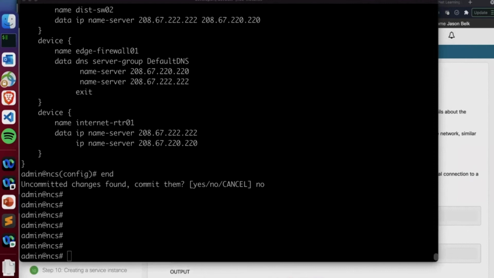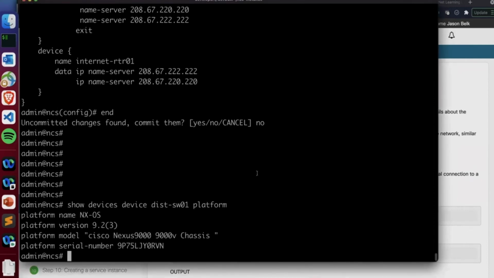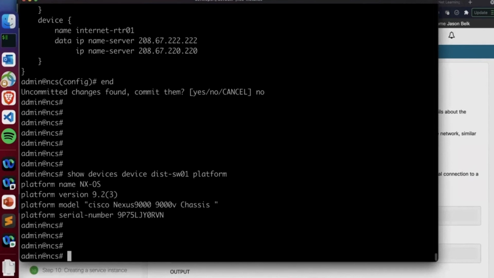First, I want to mention that when NSO does the sync from, it actually grabs a decent amount of useful information on each device. So if we go back to the enable mode of the NSO CLI, we can see we have show devices device, disk switch 1 platform, and we have Nexus. We can see the OS version and the serial number, so it gives us a lot of useful information there.